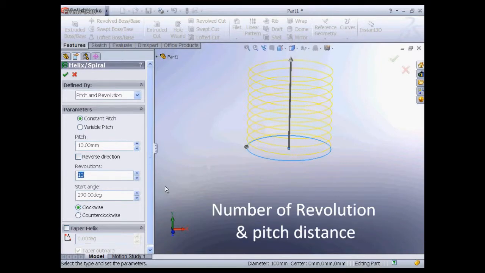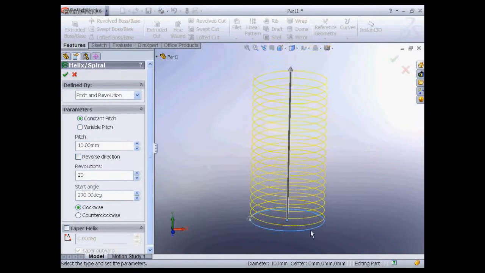So the helix, we have the revolution. The revolution is when you click the 20, you can see when you zoom it we will get more, and then 10, you can see we have the 10 circles here. And then the pitch size, that is also the same as your screw flag, because the screw flag has the pitch size. So the pitch size, when you enlarge it, you can see 20 millimeters.